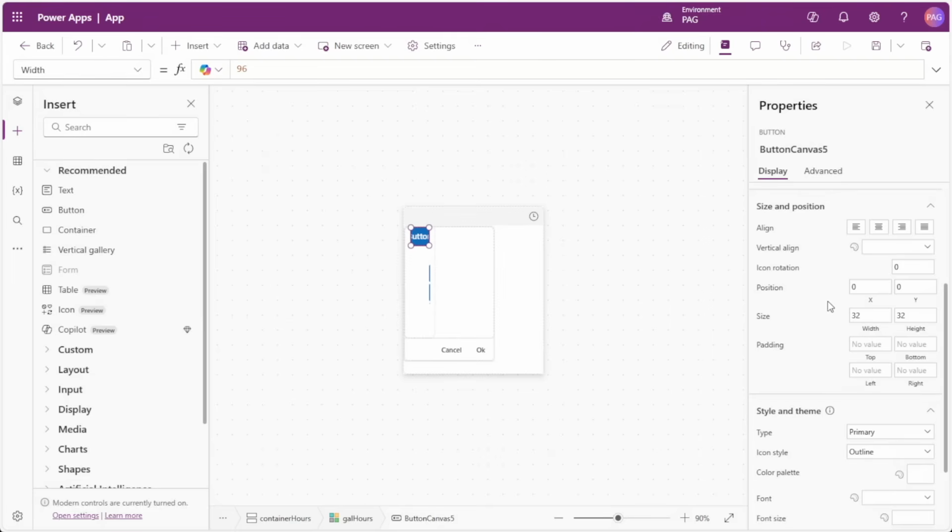We'll need to set the button's width to 32, which it may appear like it is by default, but if we select the width property, we can actually see that in the formula bar it says 96. So just be sure to update that here. We also want to make sure that the X and Y values are set to 0, which in this case you can see it says there's 0 on the right-hand side, but if we select the property, it shows as a different value in the formula bar. We'll go ahead and name our button as well to Button Select Hours.